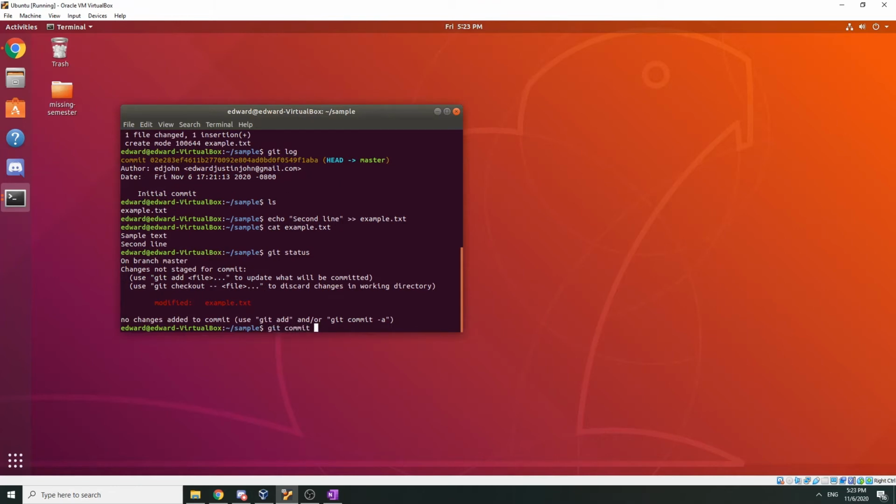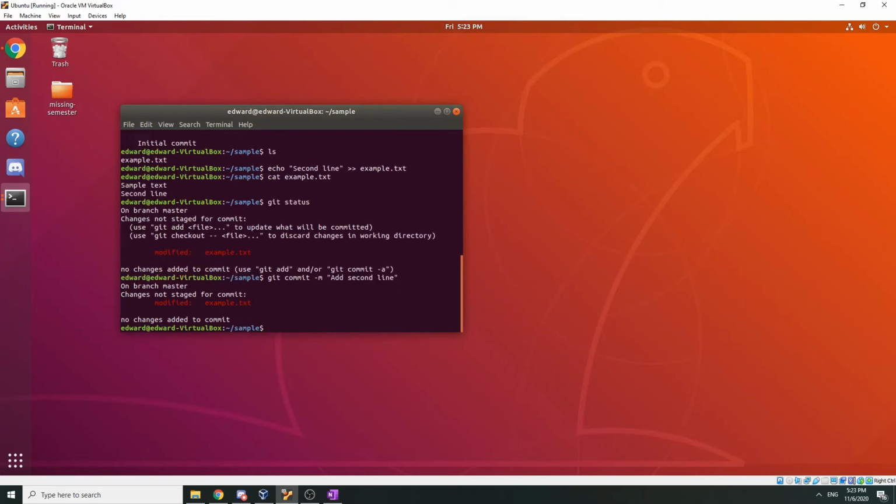Okay, I want to commit that change. I'm going to just go ahead and say add second line. Oh, whoops, I had to add the file first, my bad.